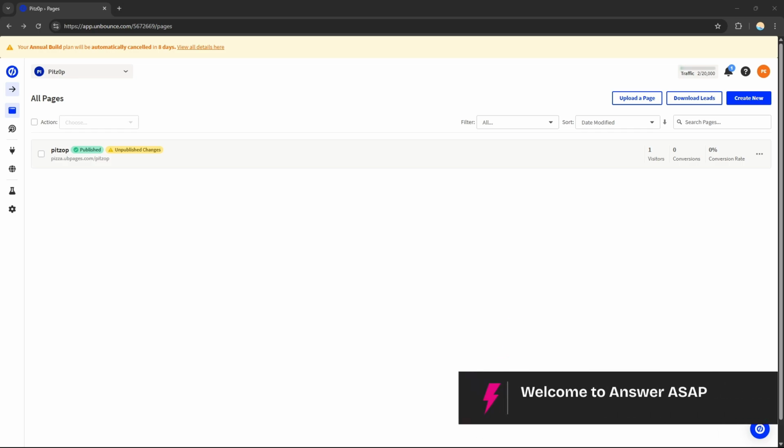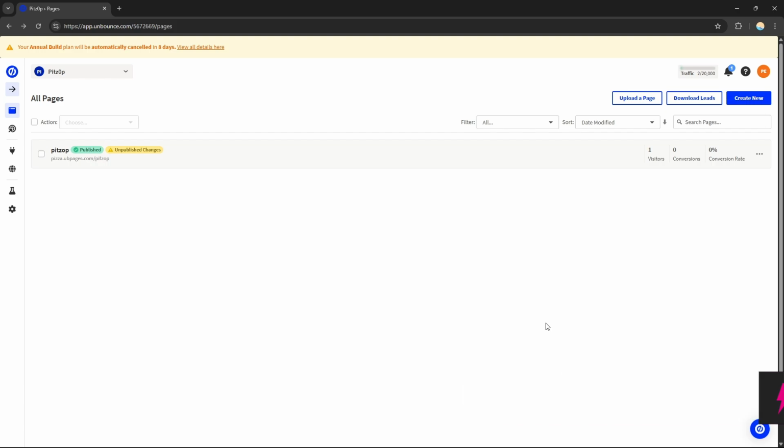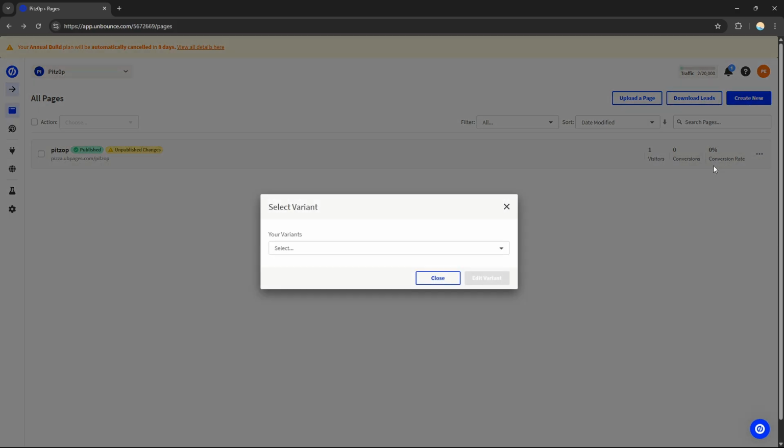Here's how to add custom fonts in Unbounce. So right here in the Unbounce website, you just need to go to the Classic Builder. Go to one of the pages that you have created, click Edit right here on the right side, and you will be redirected to the Classic Builder.